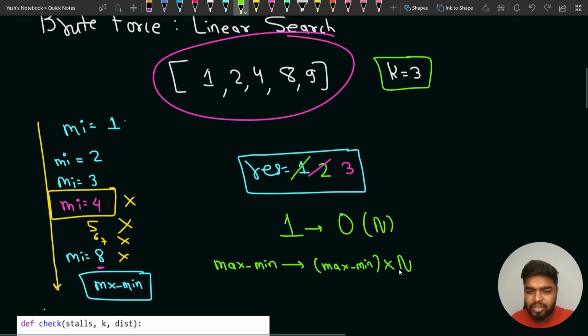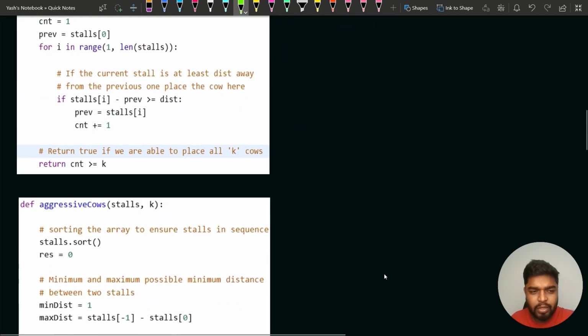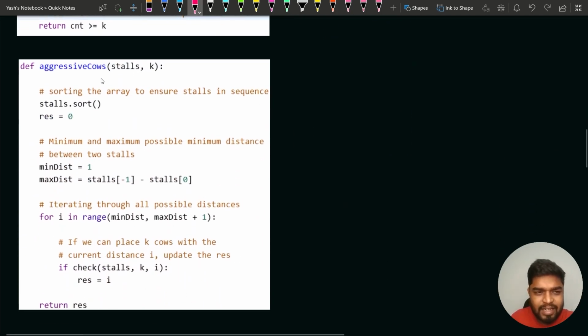Let's see the implementation as well of this linear search. Now if you see here, firstly, as I said, we will be sorting the given stalls. Why are we sorting the given stalls? The reason being because we will be iterating in the increasing order of the position of the stalls, so that we can place the cows efficiently, and we can check the distances easily.